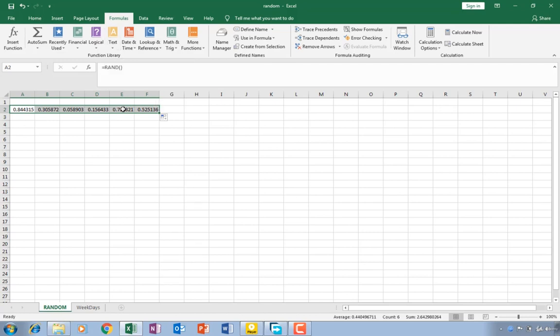So I can choose to get a random number each and every time that I want by going to the Formulas tab and pressing the option called Calculate Sheet, or using the keyboard shortcut F9, and each time I click on it I'm going to get random numbers.